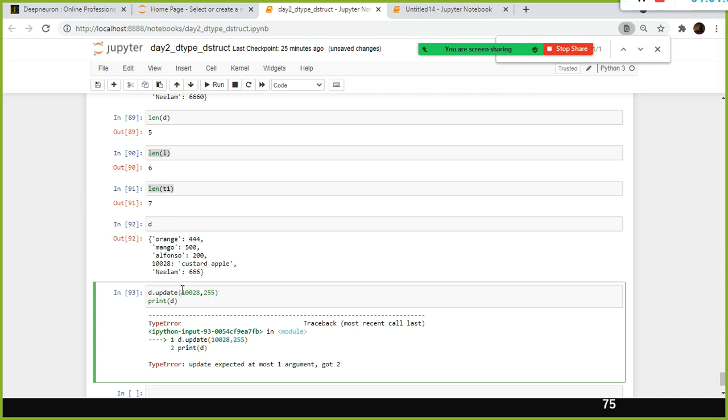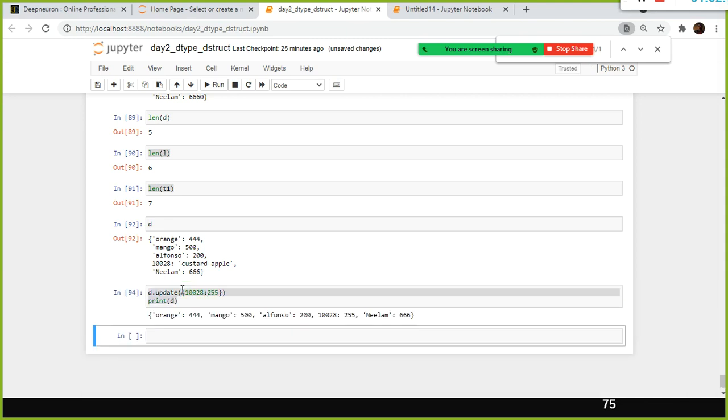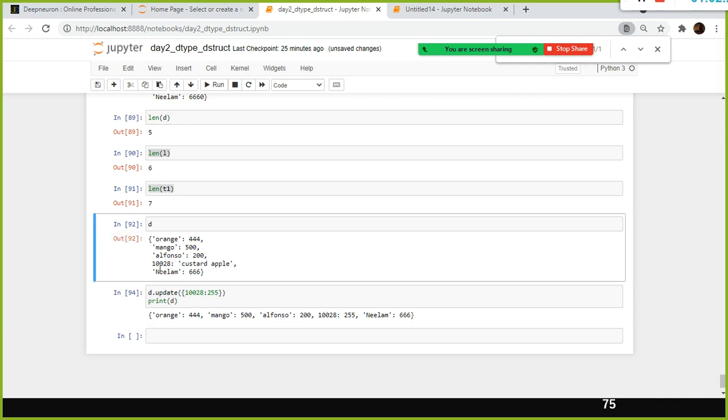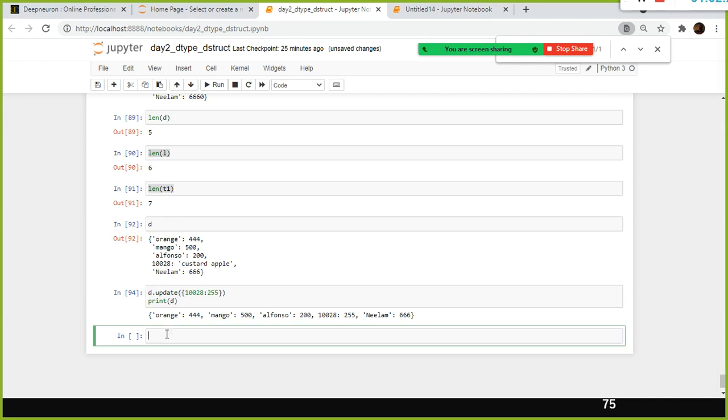Here in update I have to use the curly brace because it's a key value pair, right? You need to use it. So again you need to use the colon here, otherwise it gets confused. That's the difference between this and the other thing. Look here, so 10028 instead of custard apple, 255 is there, right? Now the question is, can I modify the 10028? You cannot do it. Can I delete the key? Let's say I wrongly entered the key as a numeric value. Can I delete it? Yes, you can delete it.